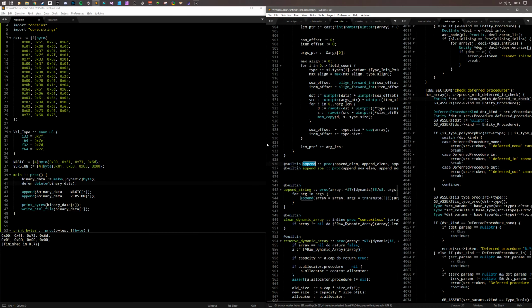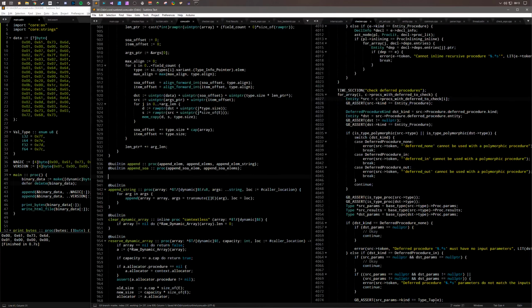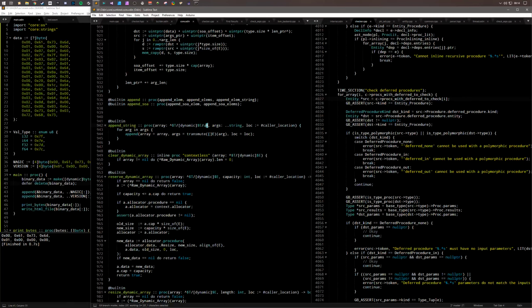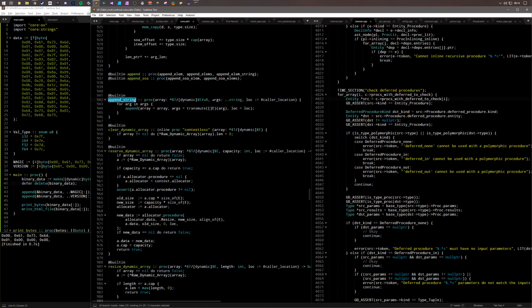Look, here's append. There's also an SOA version as well. And it takes in 3 different things. It has append elements, and append element of a string. Because you can append a string to anything that's like a byte array, because it actually feels correct, by the way, if you do that. So append string is actually a little bit weird in that regard. It appends multiple strings to a dynamic thing. So I can just do that, and it's pretty cool.